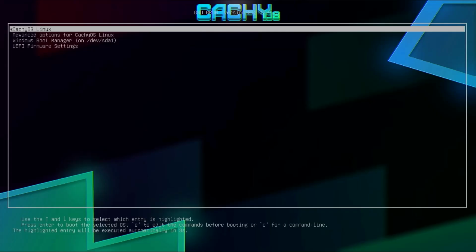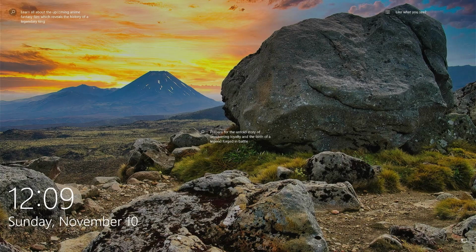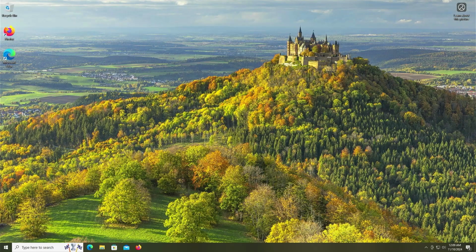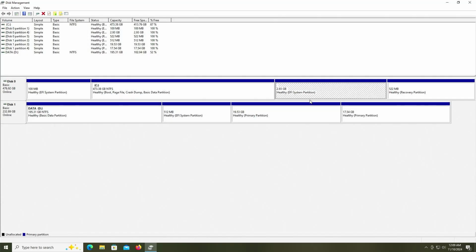All right, it's rebooted and we see here the Windows Boot Manager. So I'm going to select it. All right, it's booted into Windows, and just going to do some cleanup. So log in, open up Disk Management. And here's the 3 gigabyte partition, which has the CachyOS ISO, and it's no longer needed. So this can be removed.